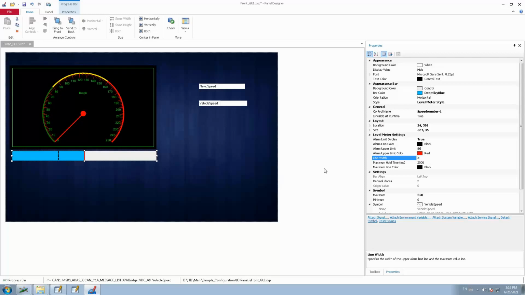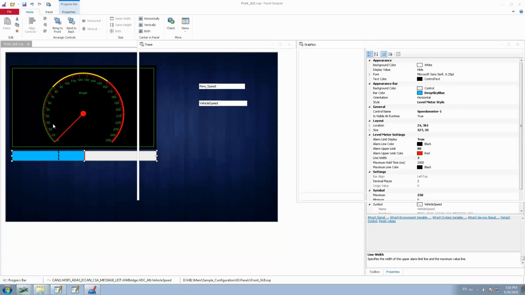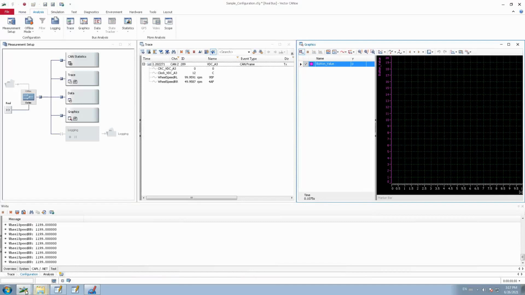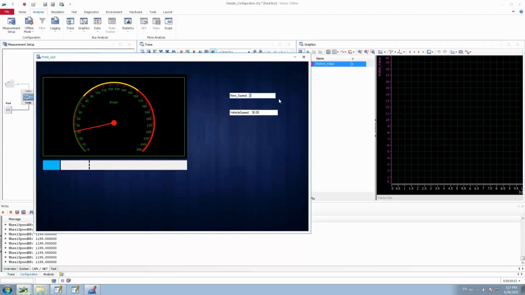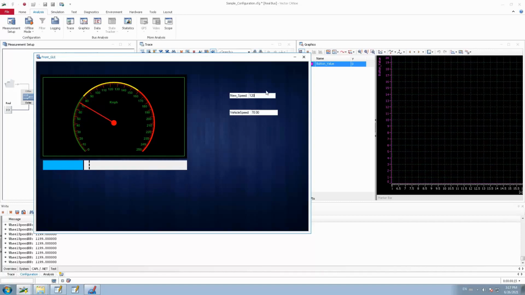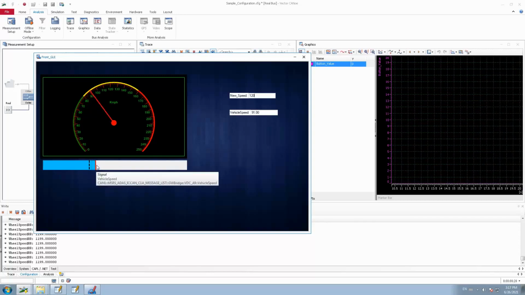Now let me show you how it works. Here, let me save it. I'm going to run the configuration, and we are here. Okay, now I'm going to give the speed as 120. Now here your level meter keeps increasing. The moment at which it goes past 80, you see the line becomes red.